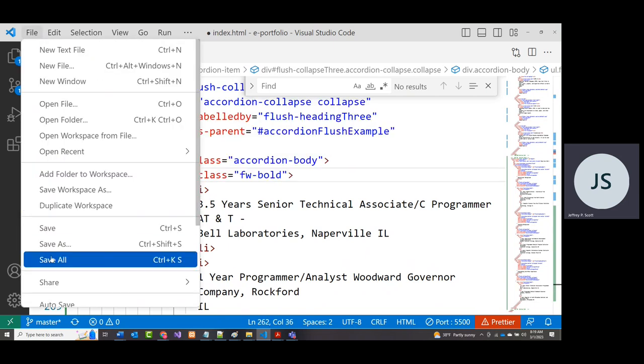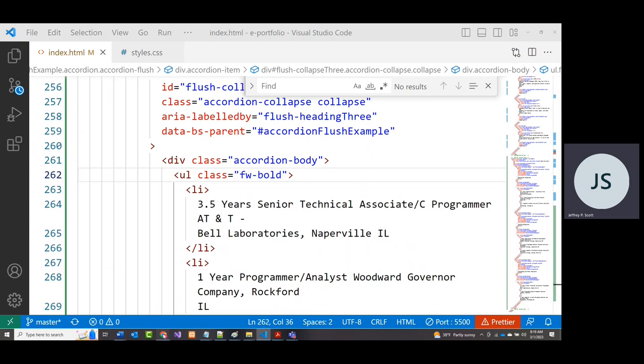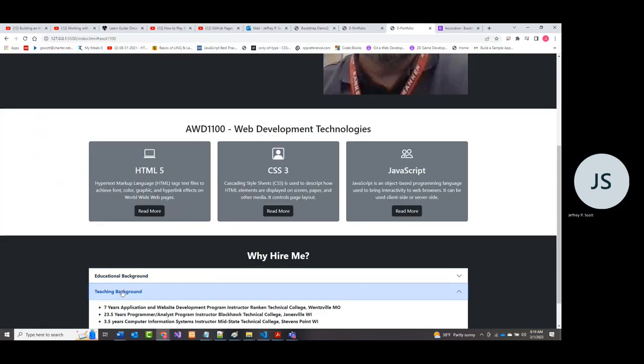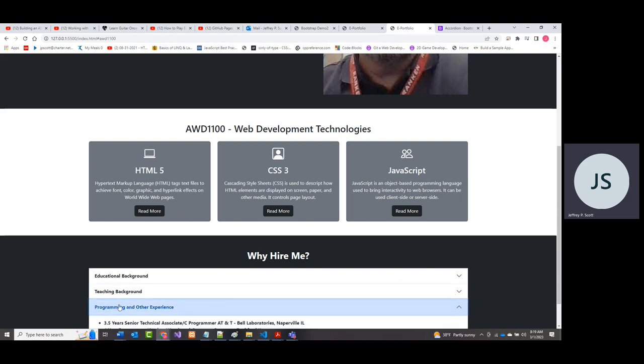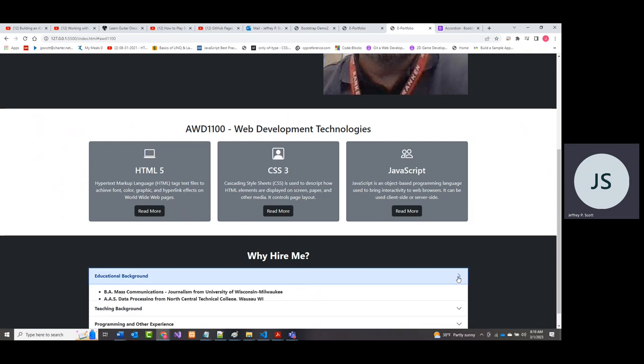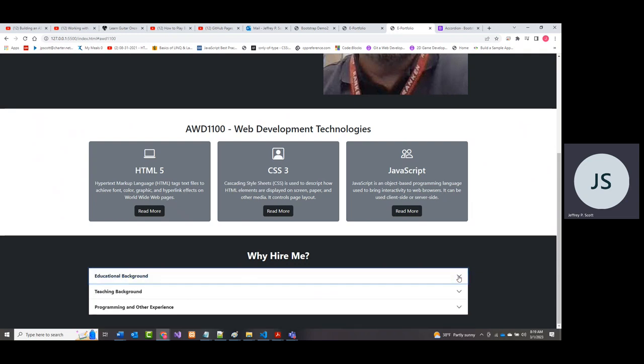Now when I do a file, save all, and I go back and look, now everything in here should be bolded. That's bolded, that's bolded, and that's bolded. All right, so what an accordion does, basically, and we're going to look at accordions again when we get into the JavaScript part of the class, is allow you to temporarily show text and then remove it. All right.